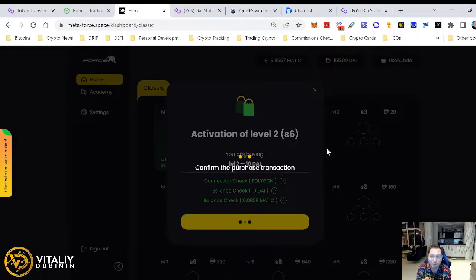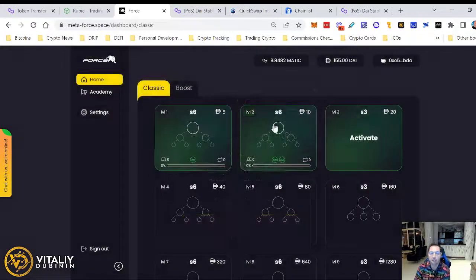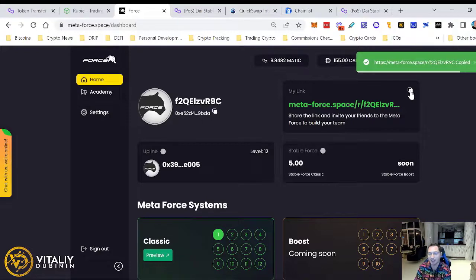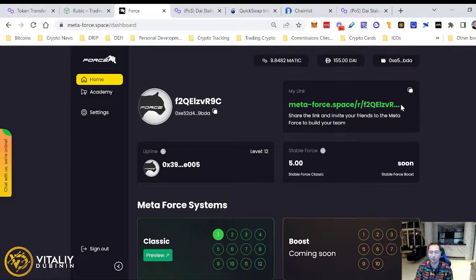Now, after you upgraded all of the slots in this manner to your liking, of course, you're part of the matrix, so you can enjoy some spillovers if they come, and you can start also building your network, building your team inside of the Metaverse. And to do that, you simply click on the home and you click on the my link, and you can share it with your network, okay? So there you go, that's how you get started with the Metaverse Classic.